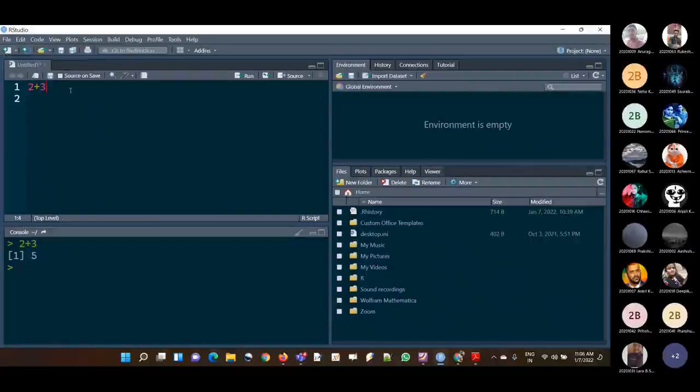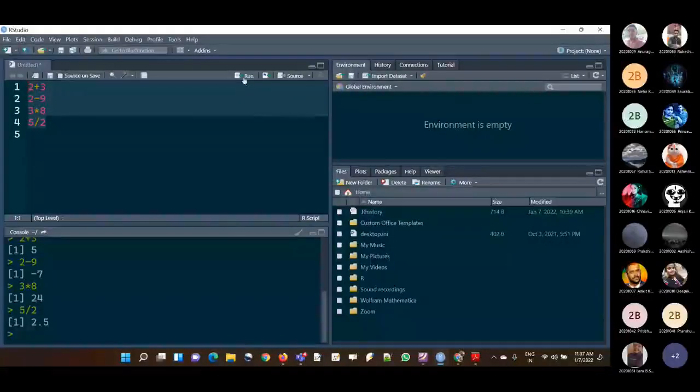Yes sir. Okay, so this is 2 plus 3, and you can keep the cursor here to run this line of code, and then run. You will get the output here. Or you can select this and then run. Each time you run, you will get the output here. Suppose you want 1 minus 9, 2 minus 9, 3 into 8, 5 divided by 2, and you want to run some line, suppose 3 into 8. You need to put the cursor here and click on run. If you want to run everything, you select it all and press run, and you will get the output. So this is a simple arithmetic computation.